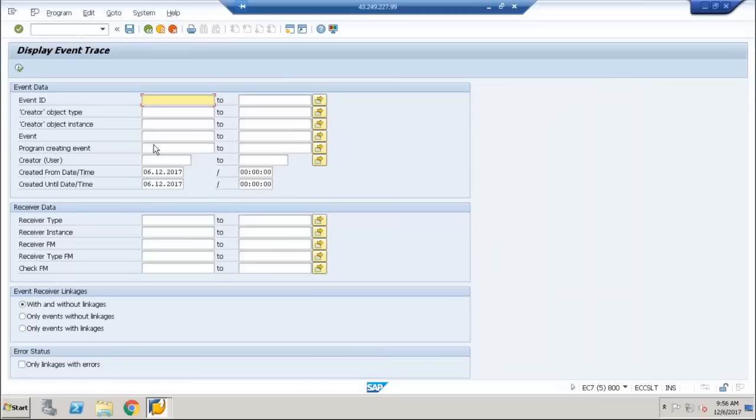Now, generally this trace will be deactivated in the production server. Why? Because, first of all, what is meant by this event trace? We have created a custom event inside my business object, right? So I know what event will be triggered in my custom program. But if we take any standard transaction, we don't know what events get triggered, whether they will trigger or not.